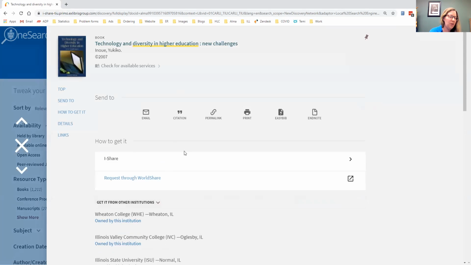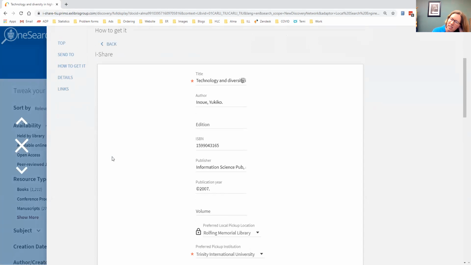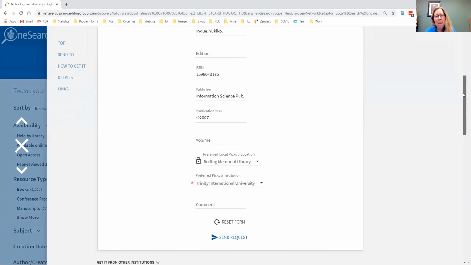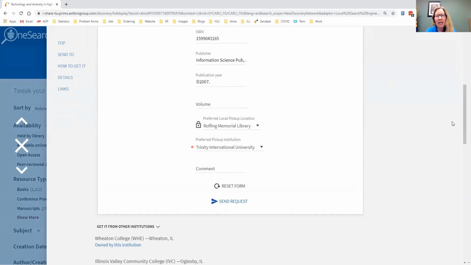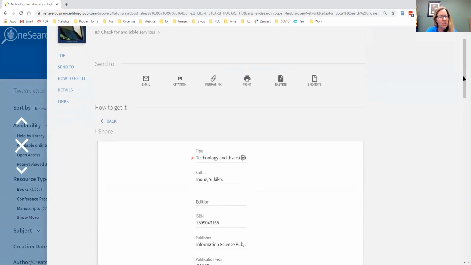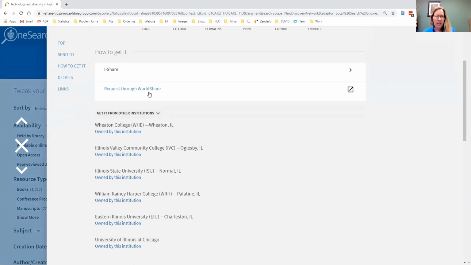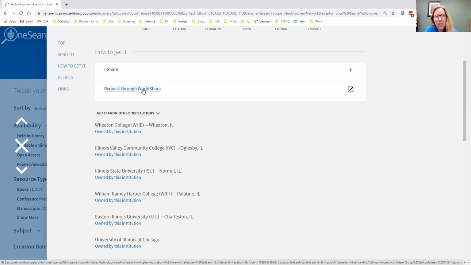Okay, so if you click on it, you'll see we don't have any holding information for our library, but we do have a link for iShare and request through WorldShare. So again, you can go to iShare and submit that form. If for some reason you end up not being able to request it through iShare, you can request it through WorldShare. We recommend first checking at our library to see if we have it, then trying to get it through iShare, because that's a more automated process. Usually it's faster, although with quarantine it might not be right now. And then if it's not available there, you can go to WorldShare and we'll try and get it from somewhere outside of Illinois, outside of iShare.